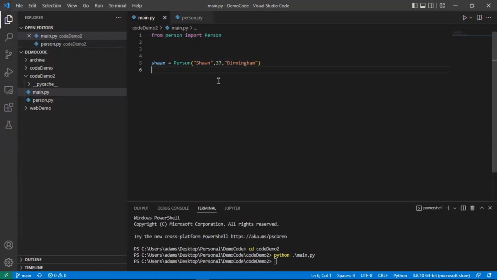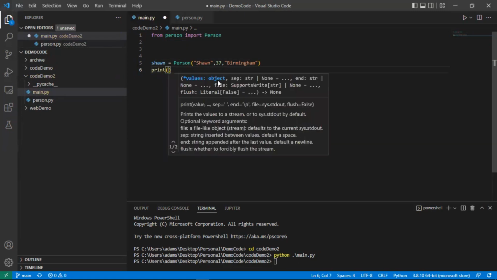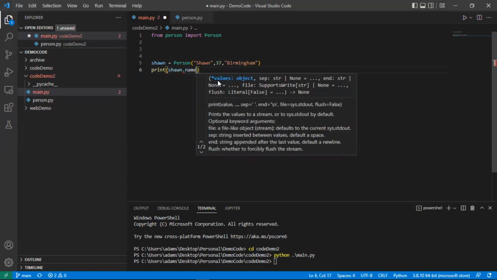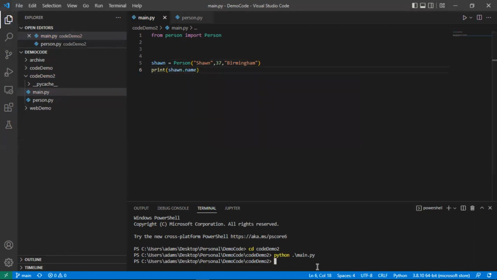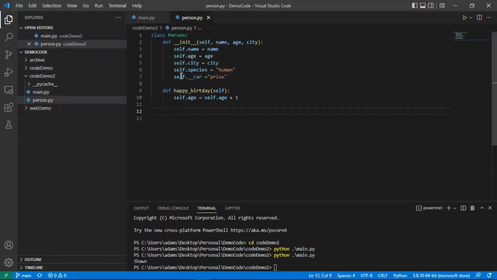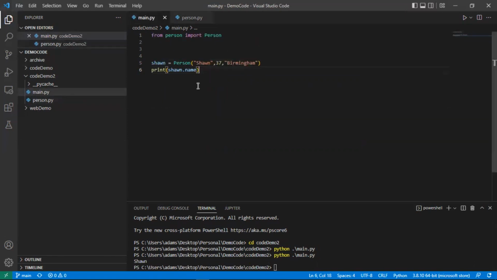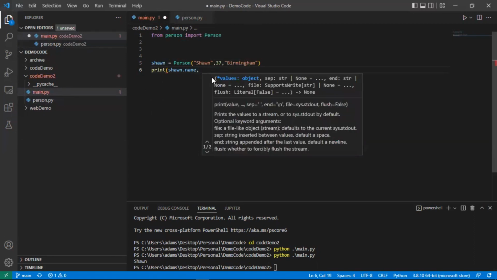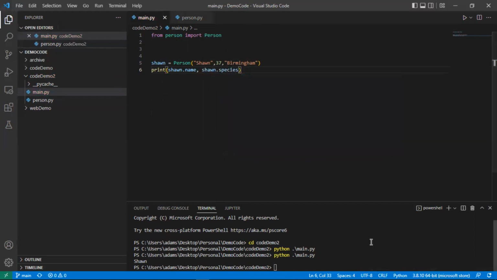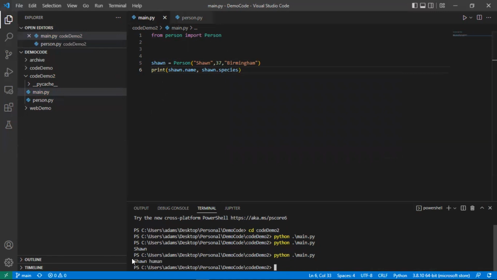So now to demonstrate this, we can do print and say sean.name, and we can see that it prints out Sean. If we look at our person, they also had a species that was included. So we can do print sean.name, put a comma here, and do sean.species. We see Sean and human.